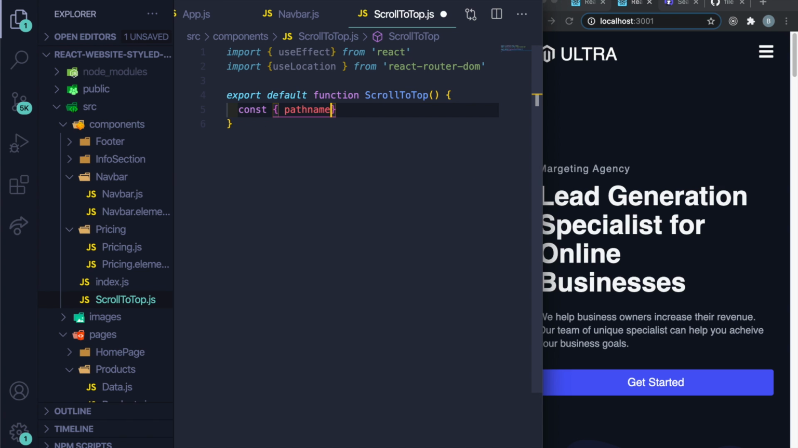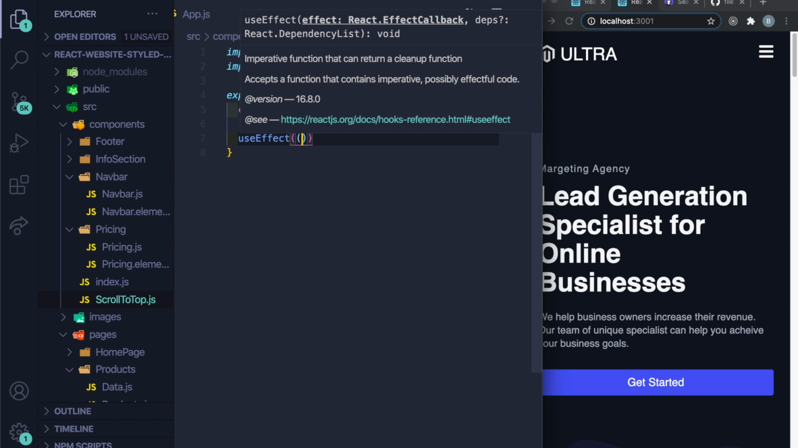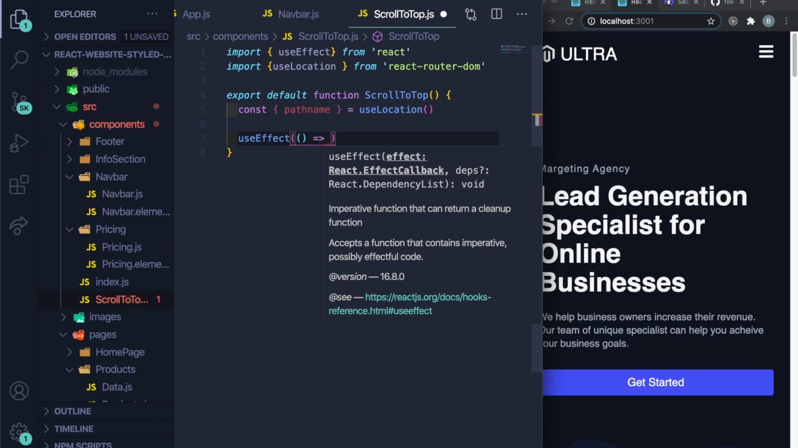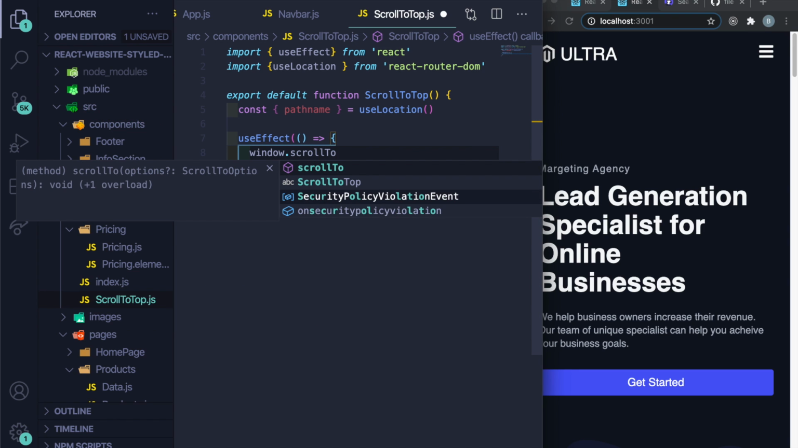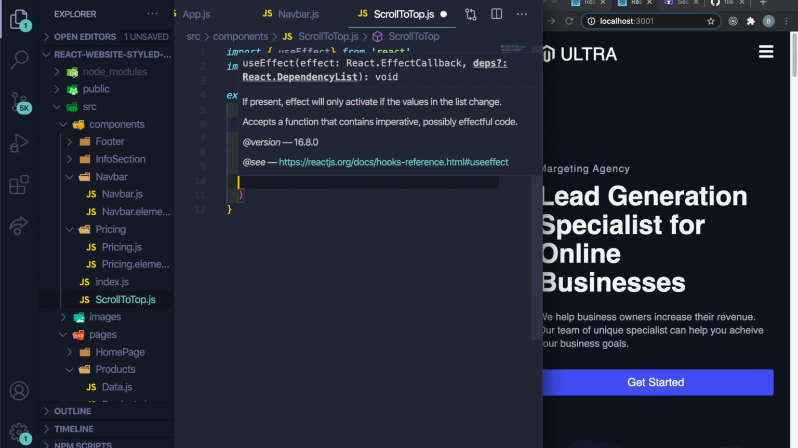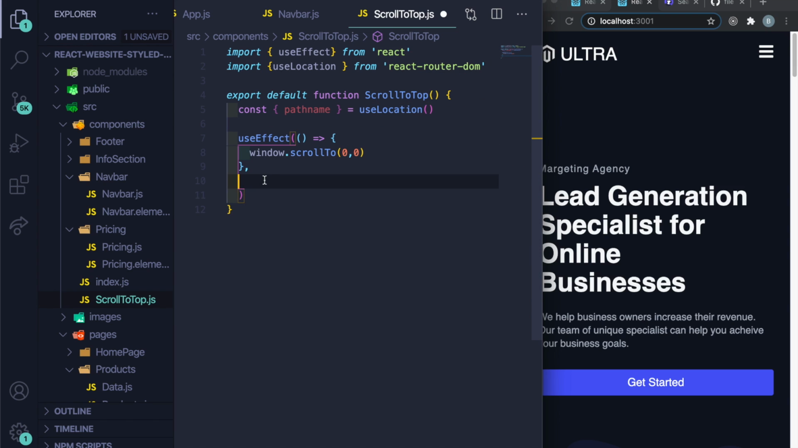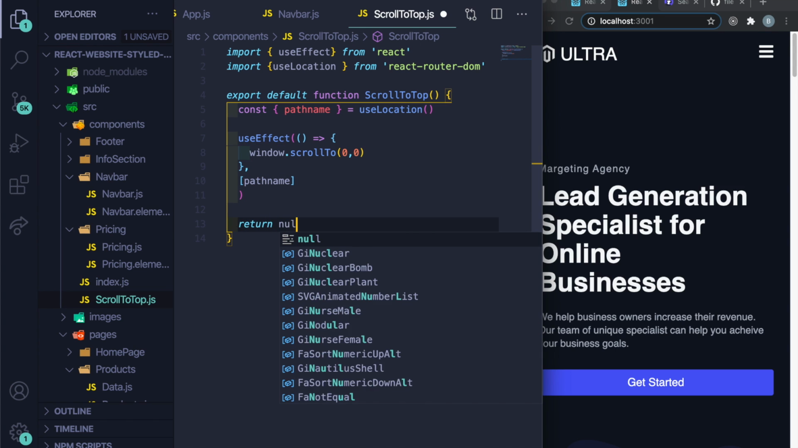Let's say export default function ScrollToTop, curly brace, const pathname equals useLocation parentheses, and let's say useEffect parentheses. I'm going to pass in an arrow function, and then inside the curly braces I'm going to say window.scrollTo, and I want it to scroll to 0, 0. Outside the curly braces, I want to pass in pathname as a dependency, and then under this I'm just going to return null.